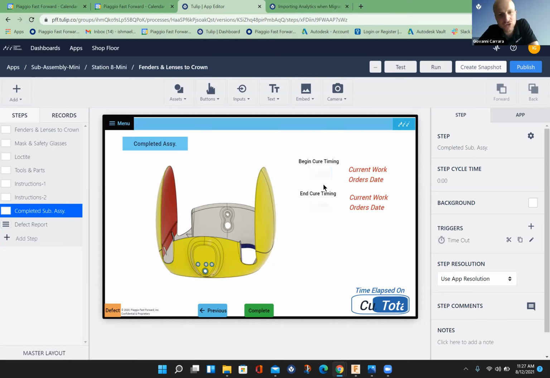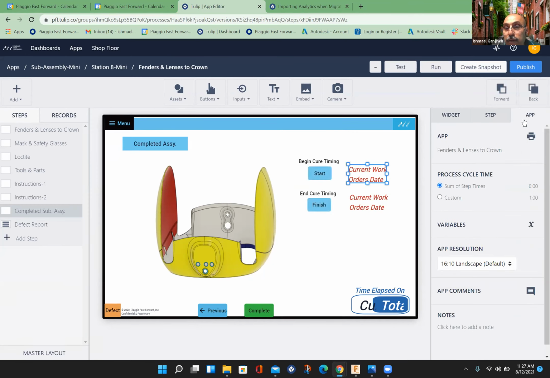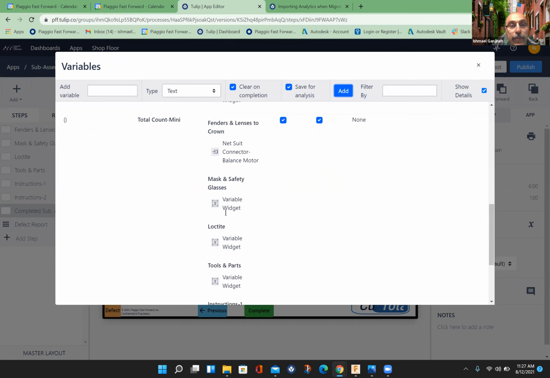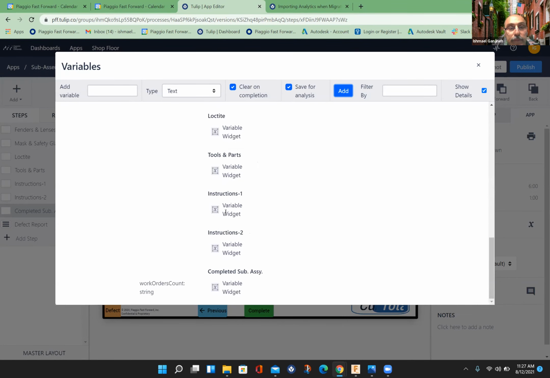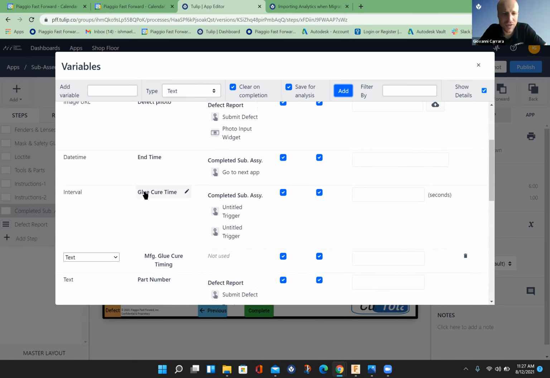Yeah, for sure. And just to confirm, you want this stored in a table? Yes, exactly. I have this table created, and I called it glue cure time.